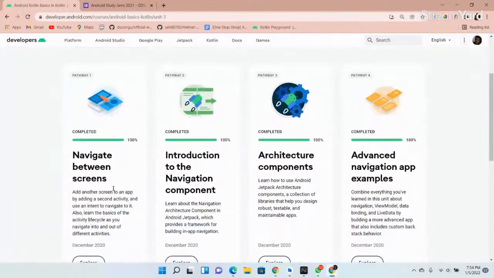So I won't be going into this. How do we navigate between screens? There is a thing called intent. There are two kinds of intents, an implicit intent and an explicit intent. An explicit intent is used when you want to navigate to a page of the app itself, and you have to exactly specify where it is going.